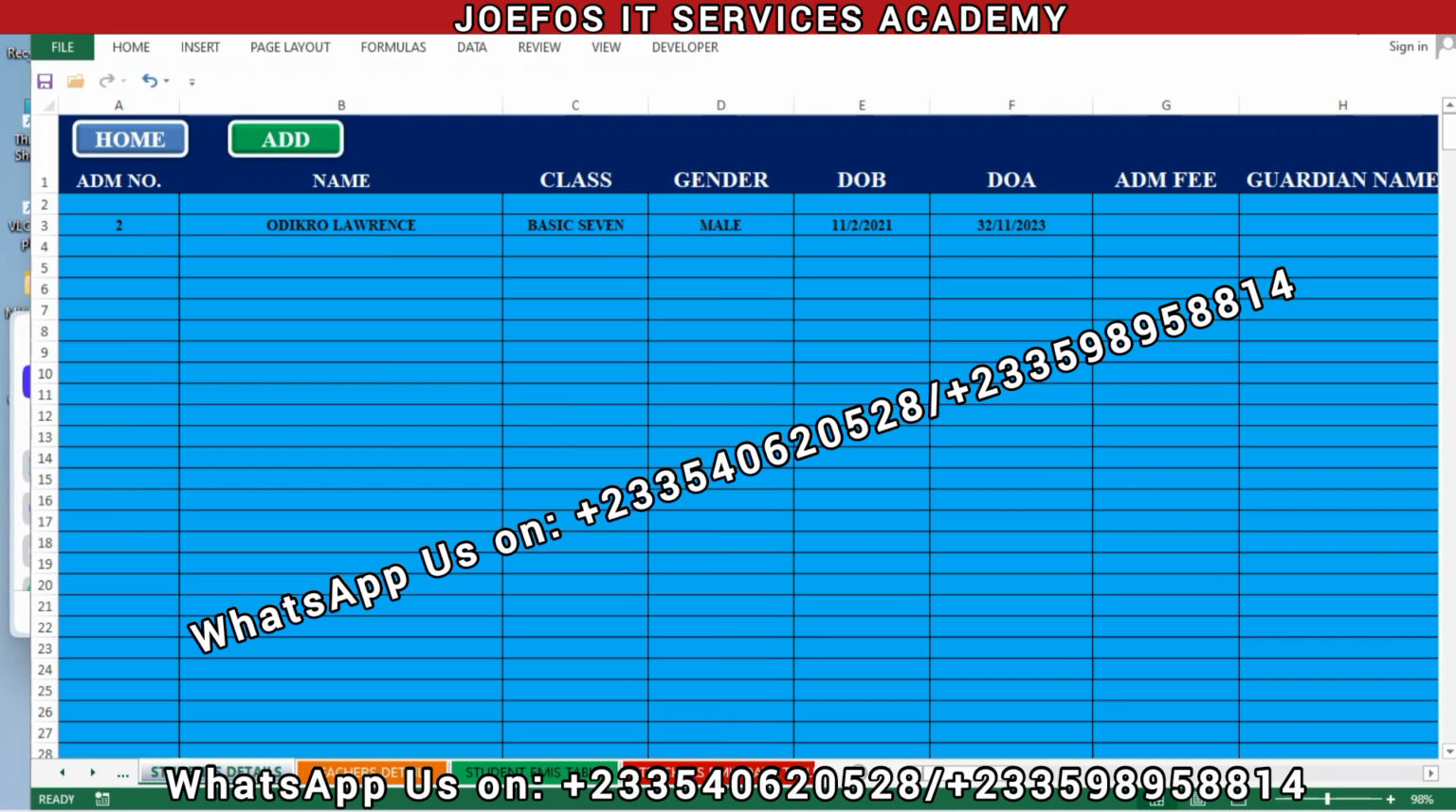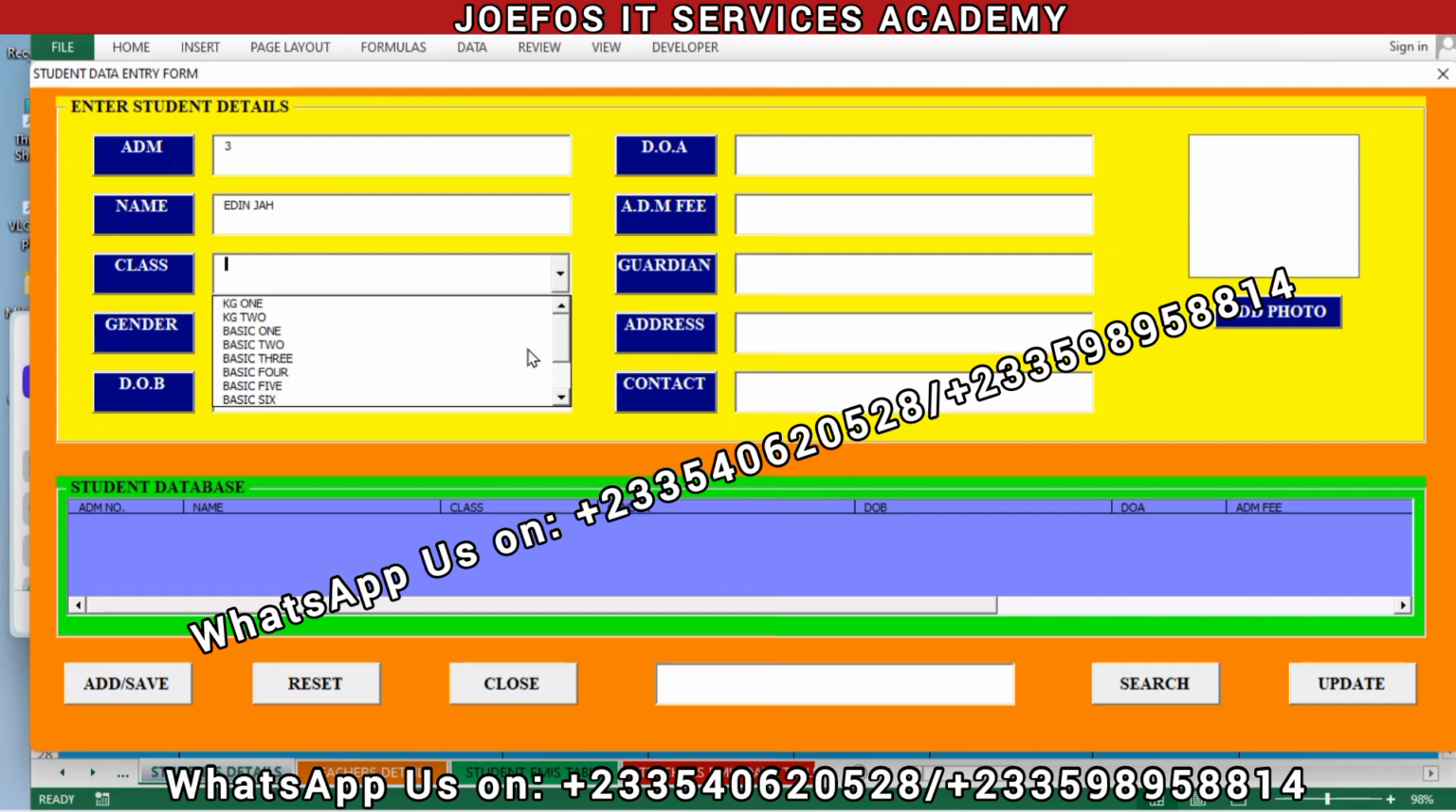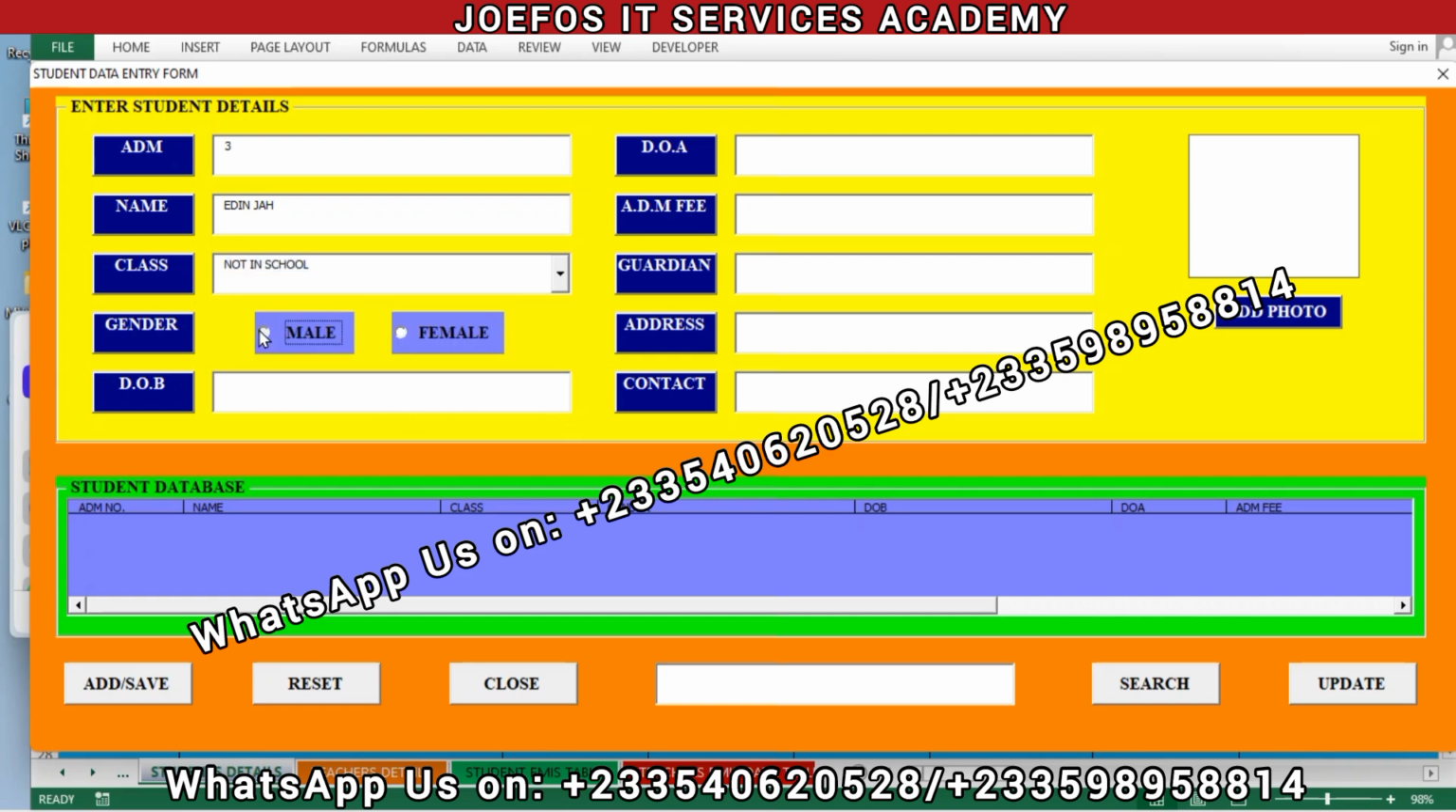All right, so now the next thing that we are going to do is to work on the fees payment database system. But before we move to that side, let's just demonstrate something here. So let's click on add, then we add a new student. Let's give it a name, Edwin. So we name it Edwin Jar. Then the class of that student, let's assume the student is no longer existing in the school.